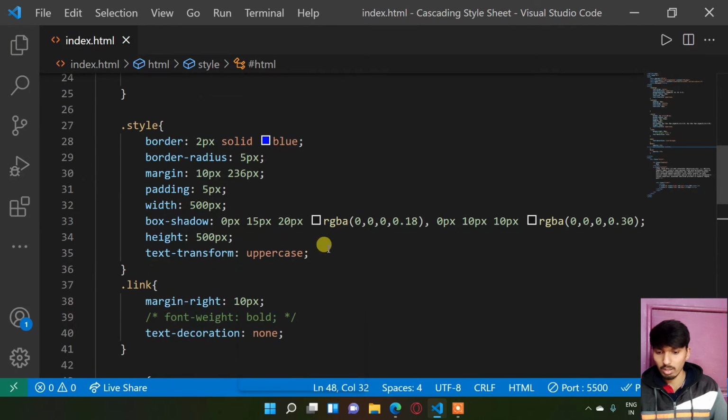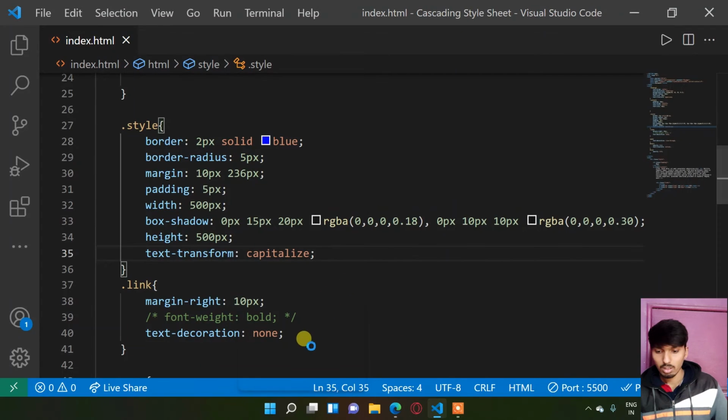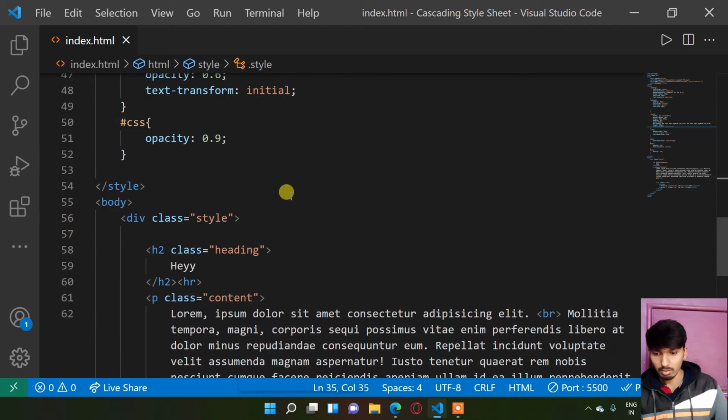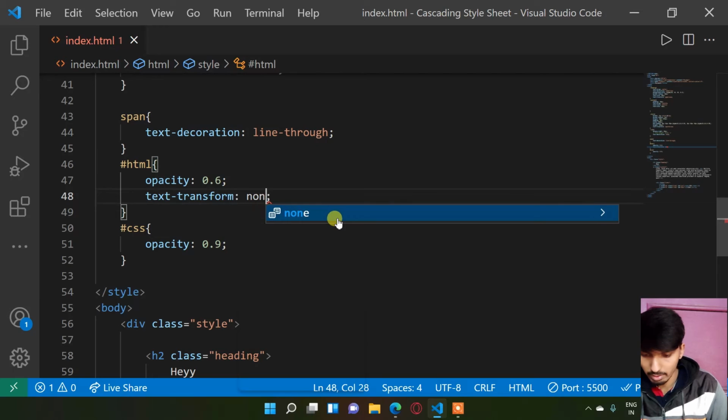Let me remove that uppercase, and suppose I give it capitalize. All the first letters of the words have become capital, but that HTML element is still the same because it is using its initial value. Now, if I give it none, by chance, let me give it a none value.